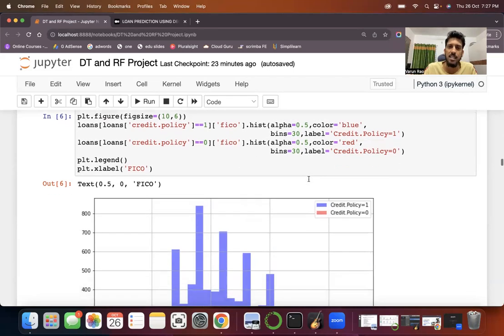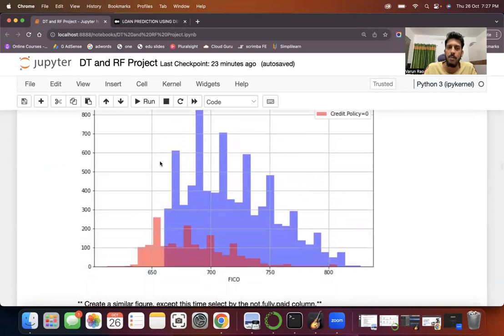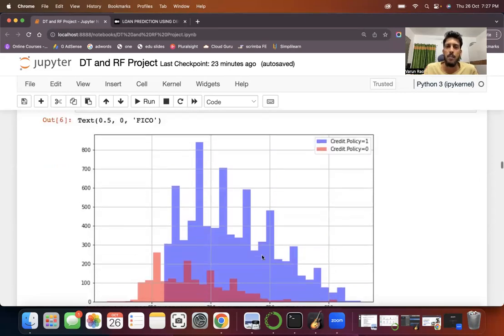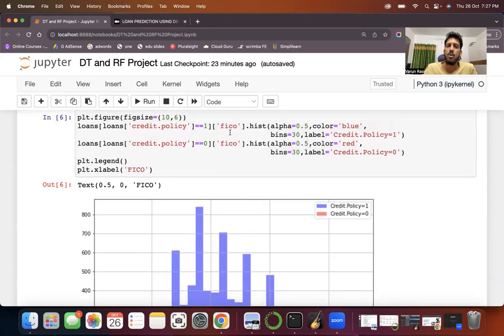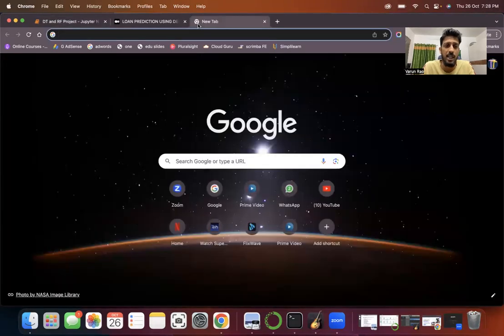Now, having said this, I would be using a histogram, as you can see here. And here I am trying to check the FICO. Okay. FICO, this being the financial domain, is a score, some Isaac score. I don't think we should delay such questions.